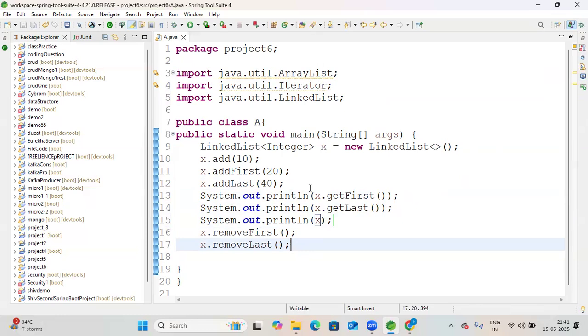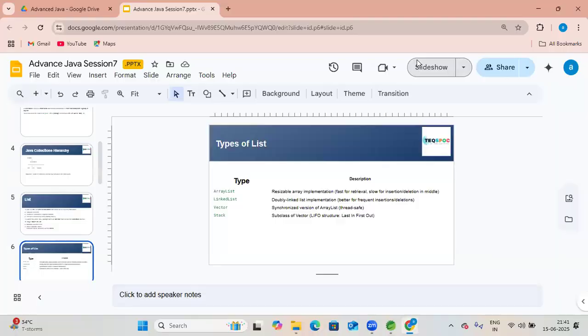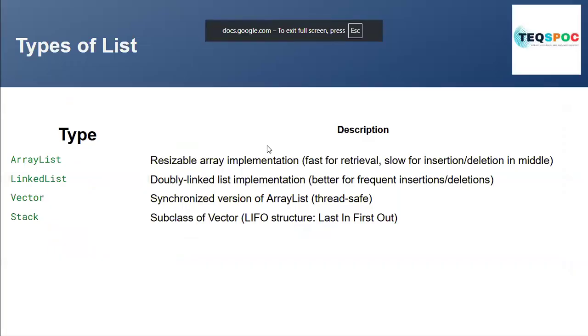Inside the List interface, we also have legacy classes known as Vector and Stack. Vector is a legacy class. Vector is synchronized. It maintains insertion order because it comes under the List interface. It is thread safe and increases its size by doubling the array size. And similarly we have Stack. Stack basically follows last in, first out.